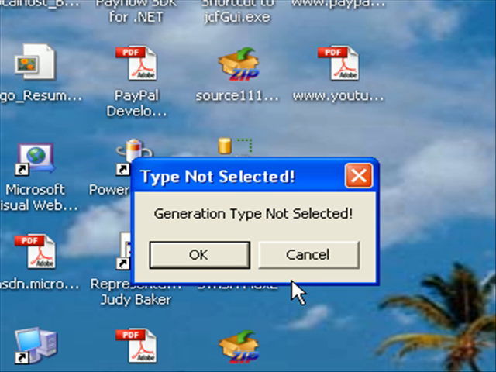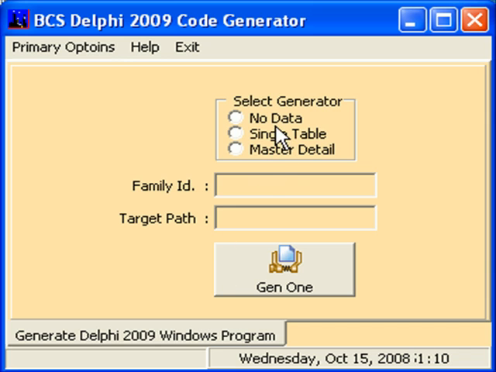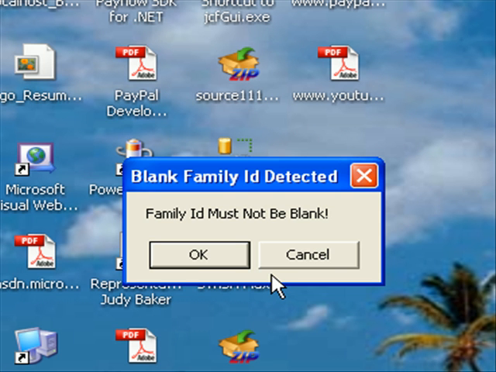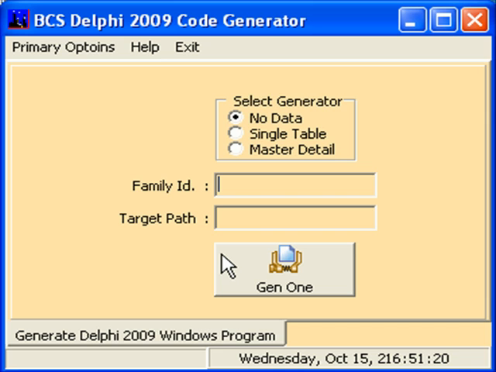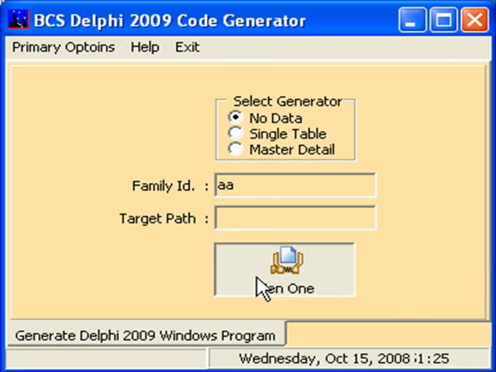begin our process, and we'll notice that the generation type was not selected, so we'll click OK, and then we'll select the no data option, and we'll click the generate one option again, and now it's telling us that the family ID must not be blank. So we'll go back and give it a family ID, and we'll go ahead.